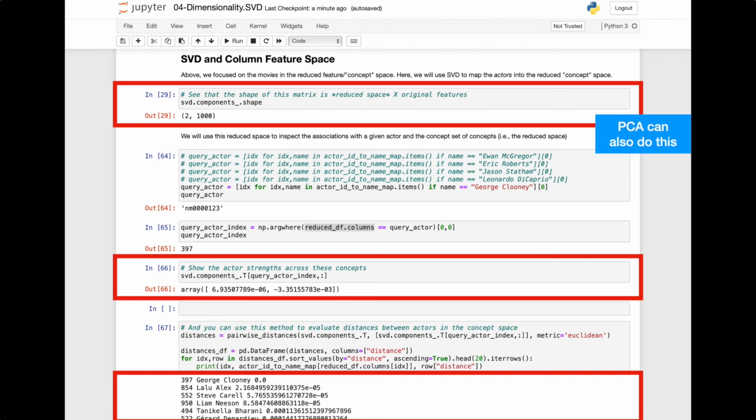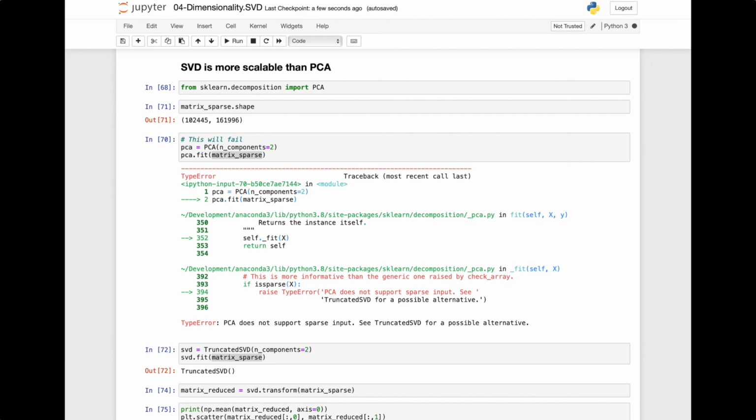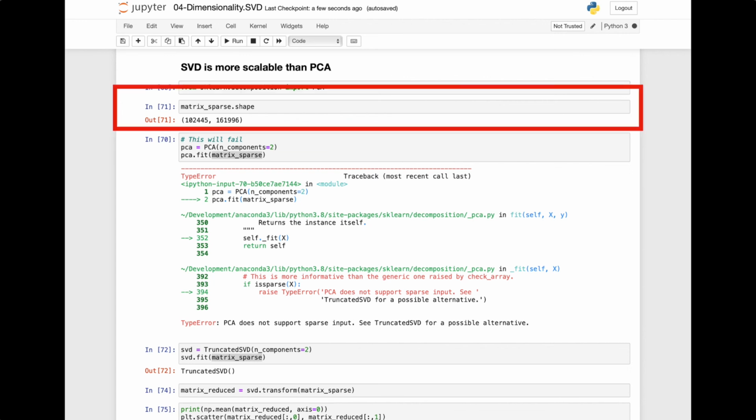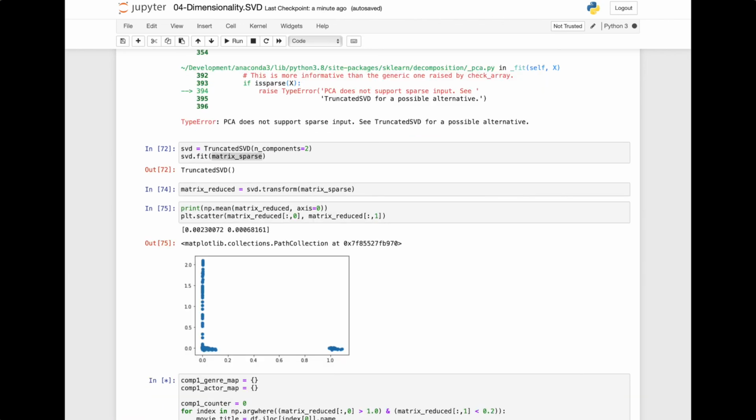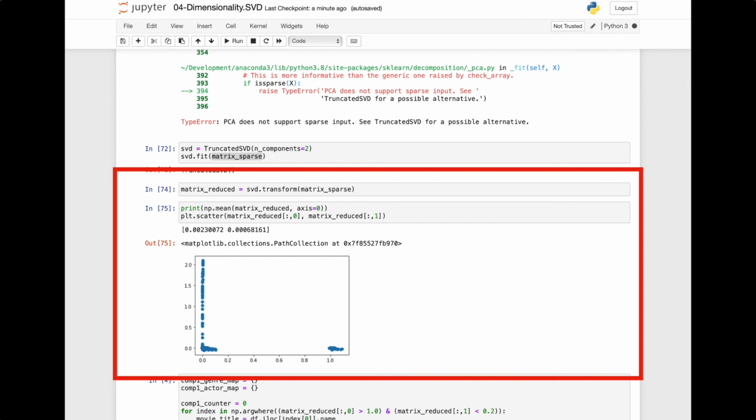PCA can also do this. You can do the same kind of thing with PCA, but as I mentioned, PCA has some issues with scalability. So as I already said, if you try and fit PCA to a sparse matrix, it fails out and says try truncated SVD instead. So if we look at this sparse matrix, rather than the 18.5 thousand movies by 1,000 top actors, we have 102,000 movies by 162,000 actors. We can apply truncated SVD directly to that sparse matrix, and we see a different structure emerge.